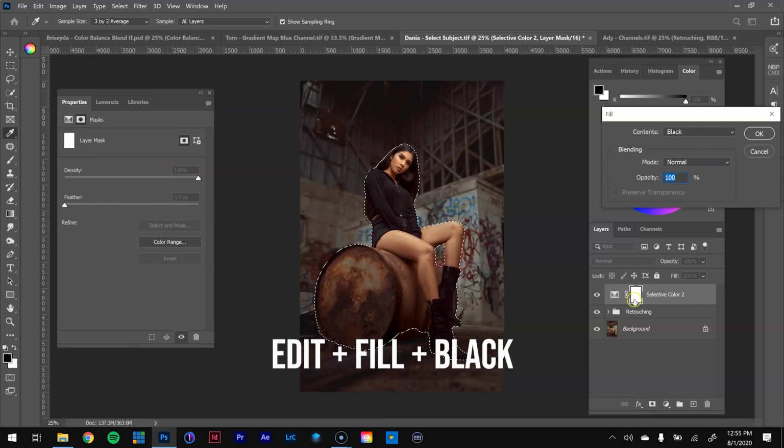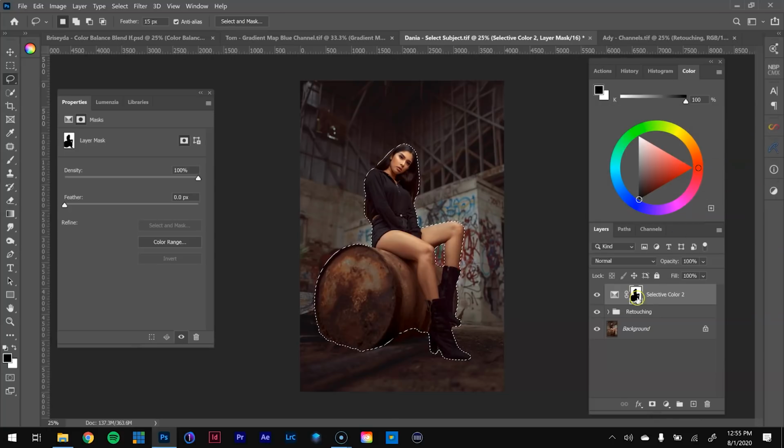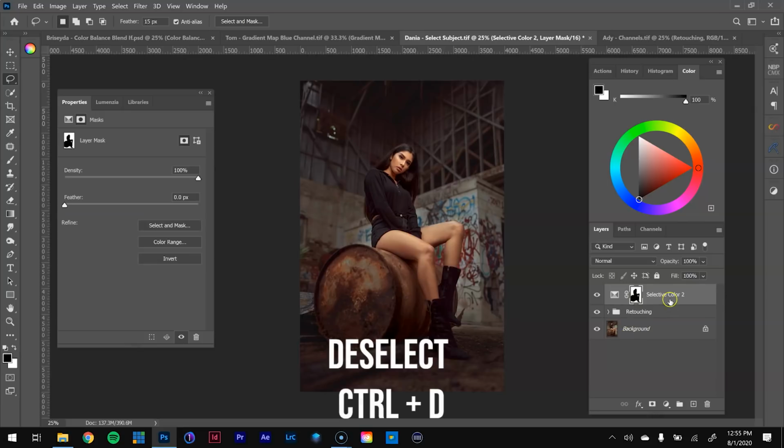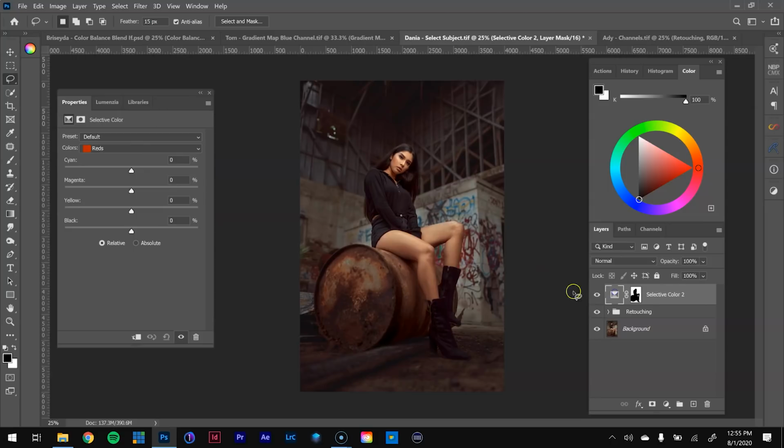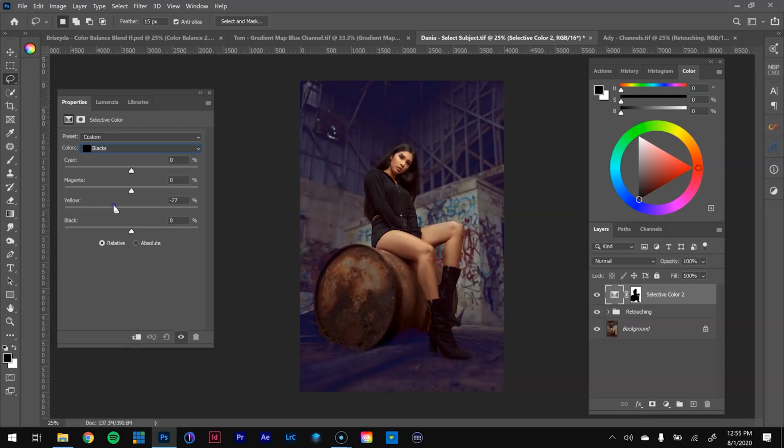And if you know how to use the layer mask, you know that putting in black on the layer mask means it's going to hide that effect, the adjustments that we're going to use with selective color. So contents, we just got to make sure we're on black, hit OK. And now we have that little layer mask. So I'm going to press Control D to deselect that. And now when I have my selective color, I can come in now into my blacks. And if I wanted to, now I can color grade the background without having anything change on the subject.